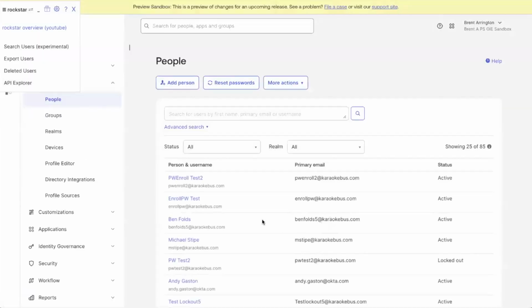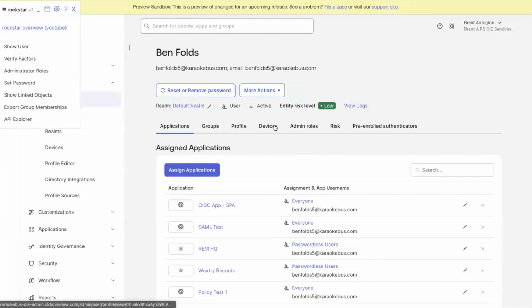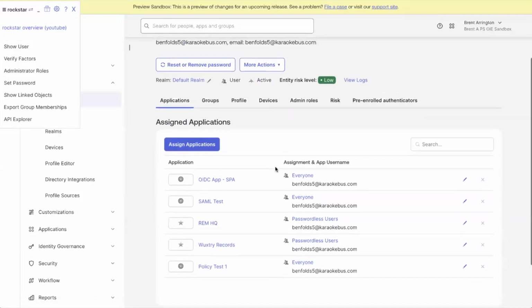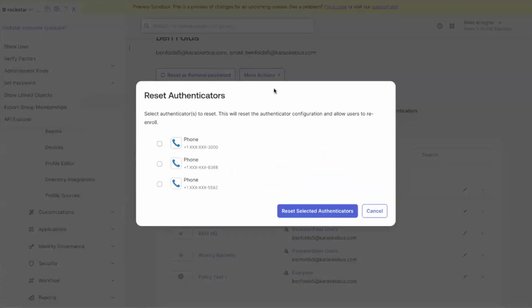I have a user that I created here, Ben Folds, who has multiple phone numbers enrolled. So if I look at, I'm going to reset Authenticator. So I've got multiple phone numbers. I've got 3 phone numbers enrolled for Ben.